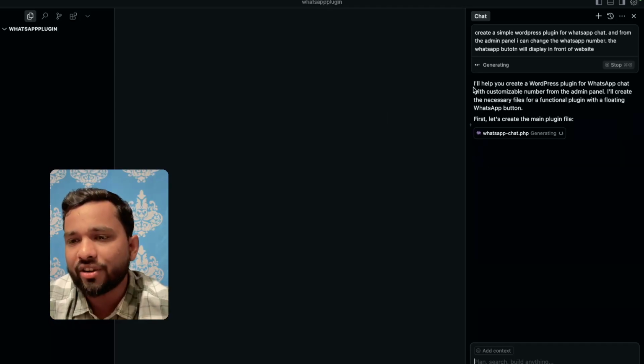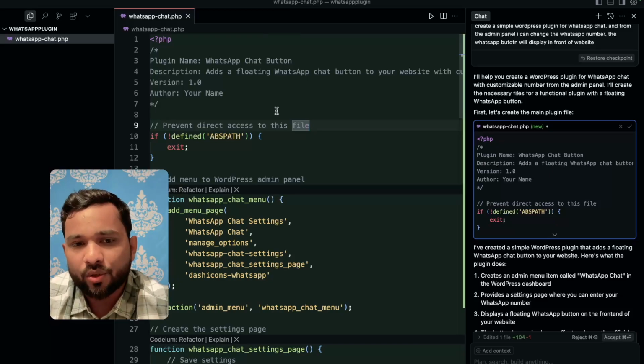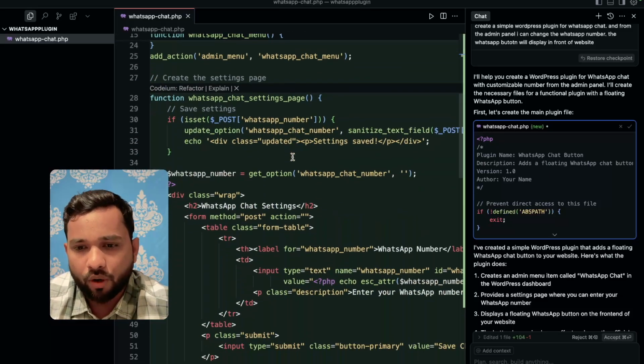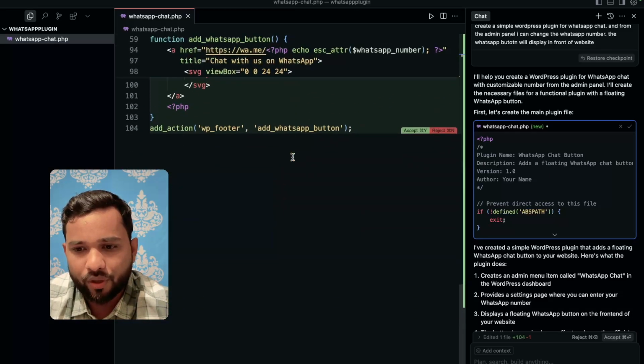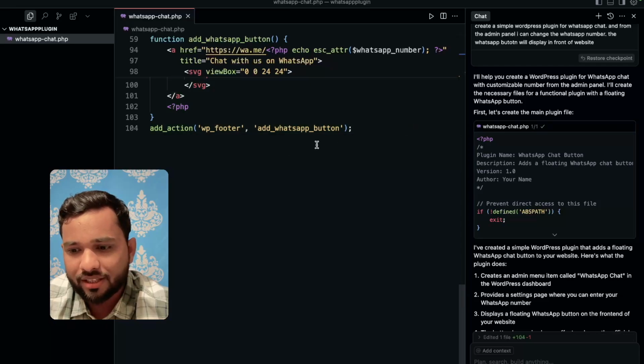So it started generating the files as you can see here, and you don't need to create any files yourself. The AI code editor will do everything for you. Now, as you can see here, the AI tool generated the code for us. This is the PHP code it generated. Just accept this like this.